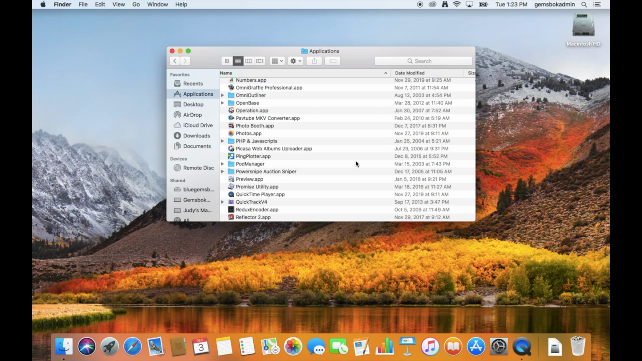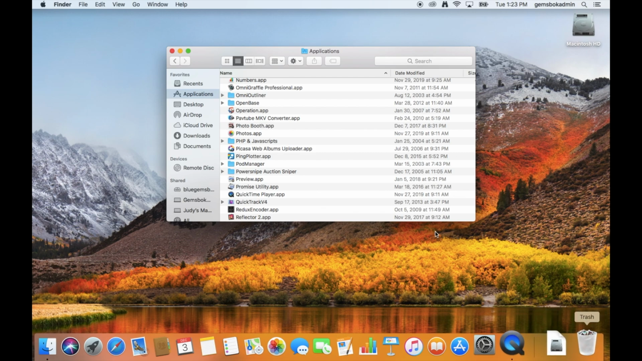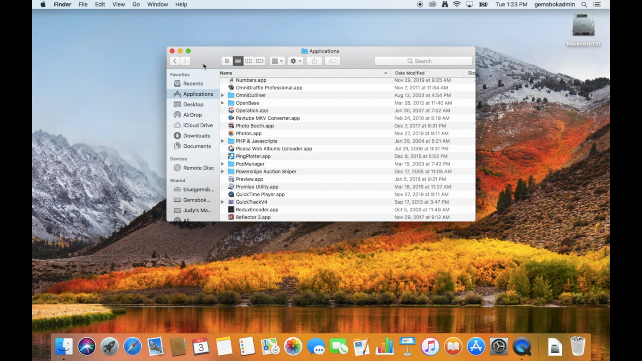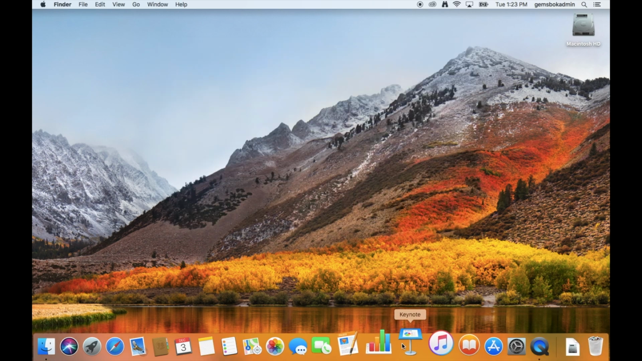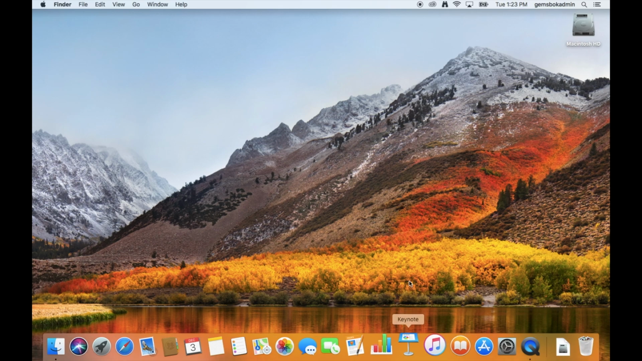You set up this password when you first turned on your computer and set it up. So if you don't know that password, that's a problem. You're going to have to figure out that password. But if you do, just type it in and it'll allow you to move that application into the trash. So now it's in the trash. It doesn't appear in this Applications folder. It'll still stay in your dock because these are just pointers to the app. And the same process will work for Numbers and Keynote.